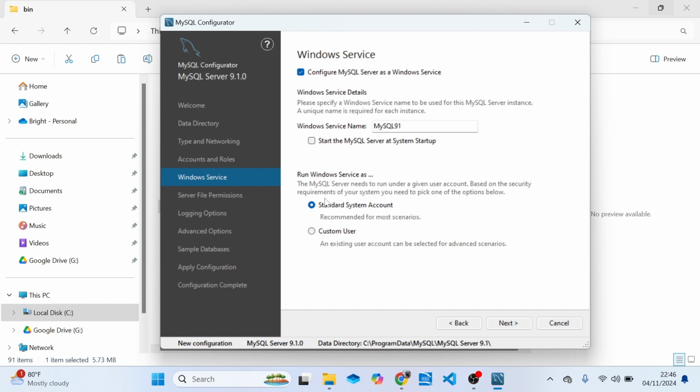So how do you want to run your Windows service? Do you want to run it as a standard system account, which is recommended, or do you want to run as a custom user? Here we have not actually specified a user, but in most cases, standard system account is recommended. So we are going to go with this because we do not have any custom user that we intend to add to this. So we will go with standard system account and click next.